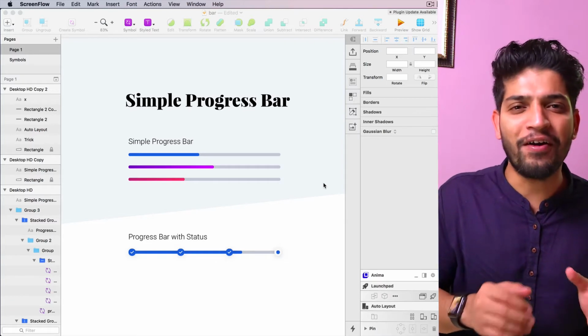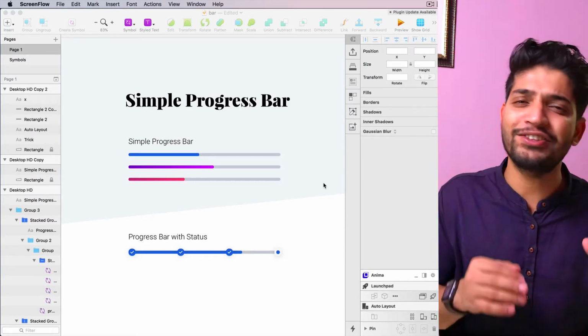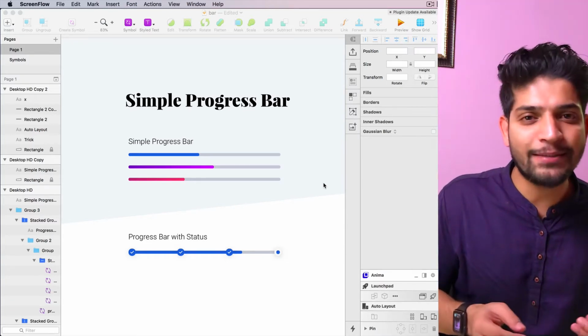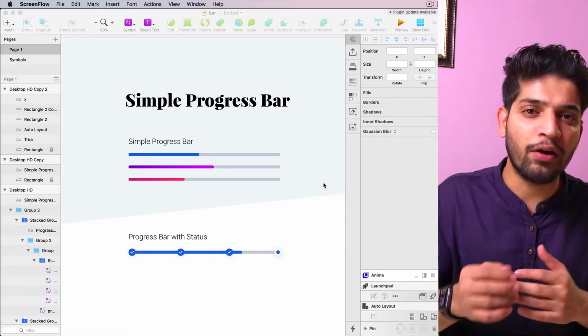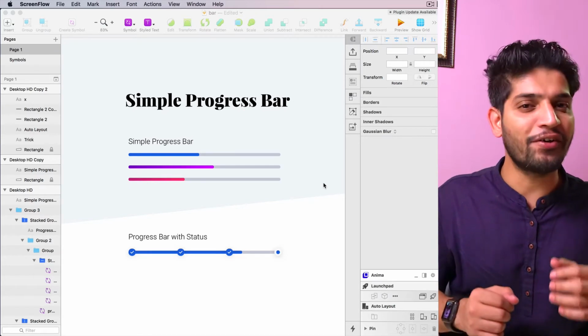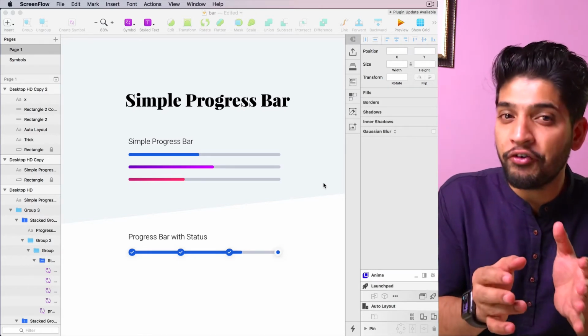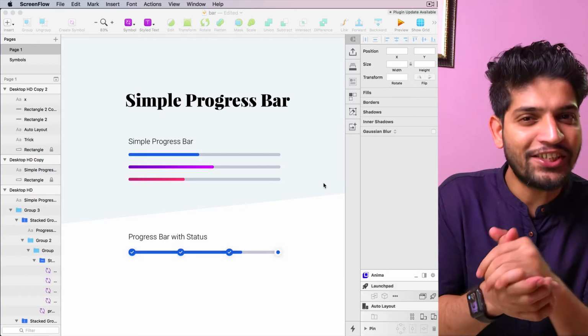And this video is all about how to create a progress bar. So if you are working on a dashboard, designing different types of progress bars like a loading bar, this video is going to help you a lot. This is a kind of tricky concept which I'm going to teach you right away.